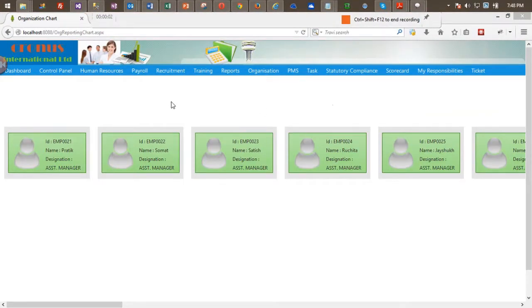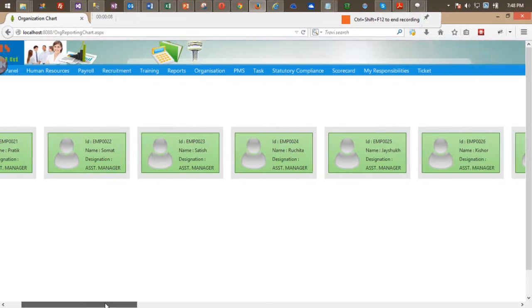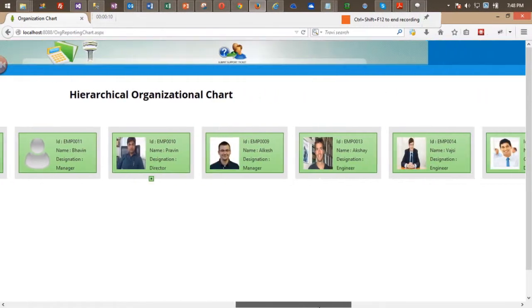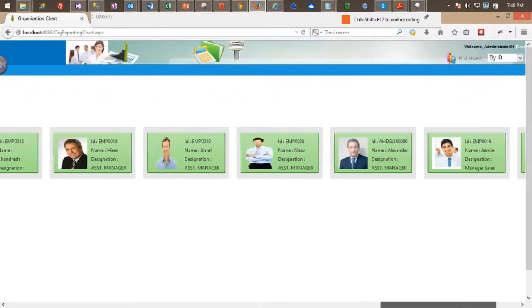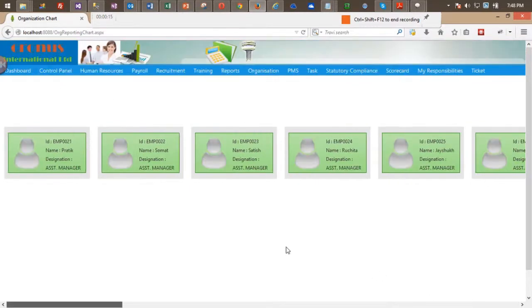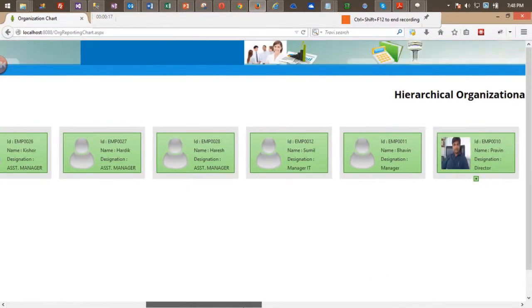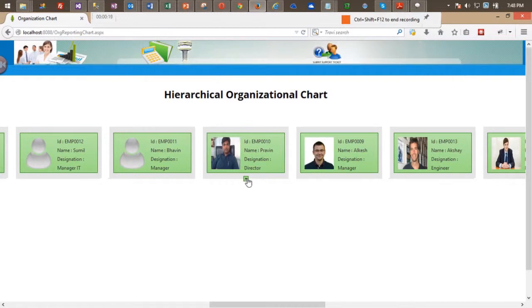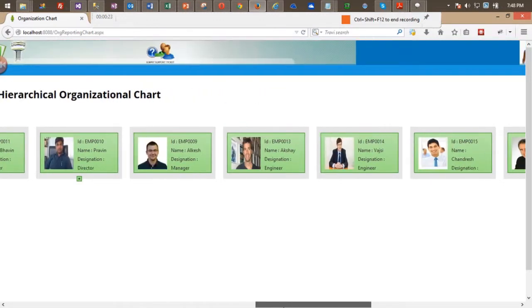Yes friends, so as you can see, inside the reporting person wise structure, as of now all employees are coming at the same level, right? Why? The reason is we have not set the reporting person's hierarchy so far, right?